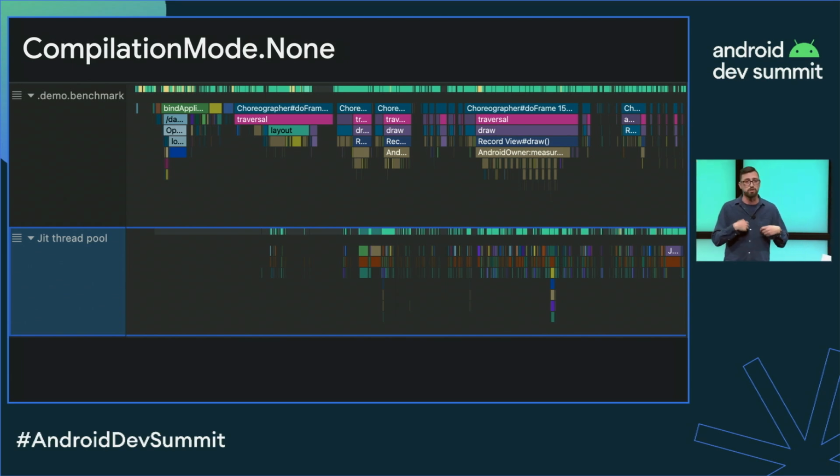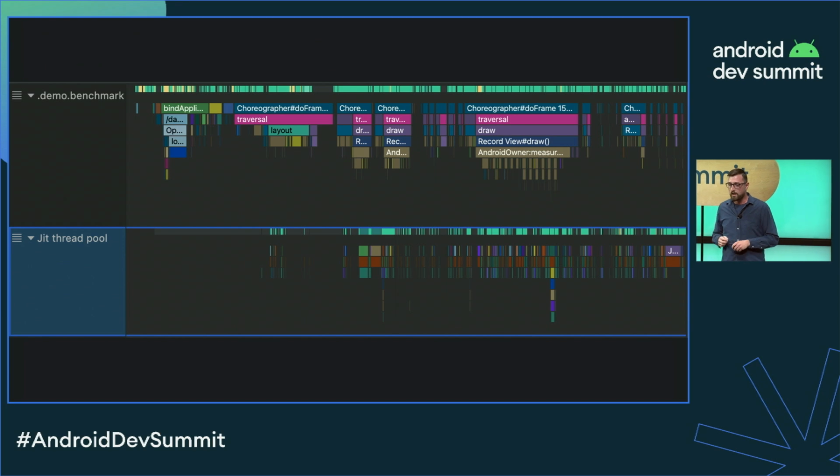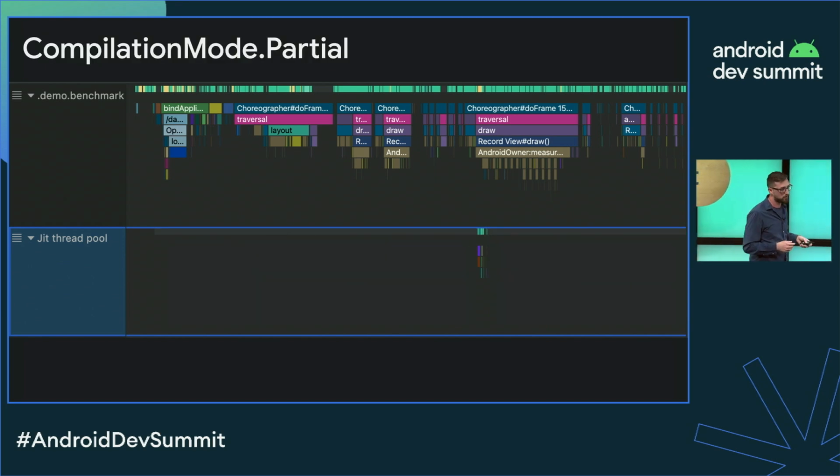But what we want is we'll search for the JIT thread pool. That's the bottom pane. We can see that during the startup, there was a lot of work executing, and that is the just-in-time compiler compiling the interpreted code. If we open the trace from the other test, the compilation mode partial, we would see that in the JIT thread pool, there's almost nothing happening. And that's because the code is already compiled before the app startup. And that's the massive performance boost you can get.